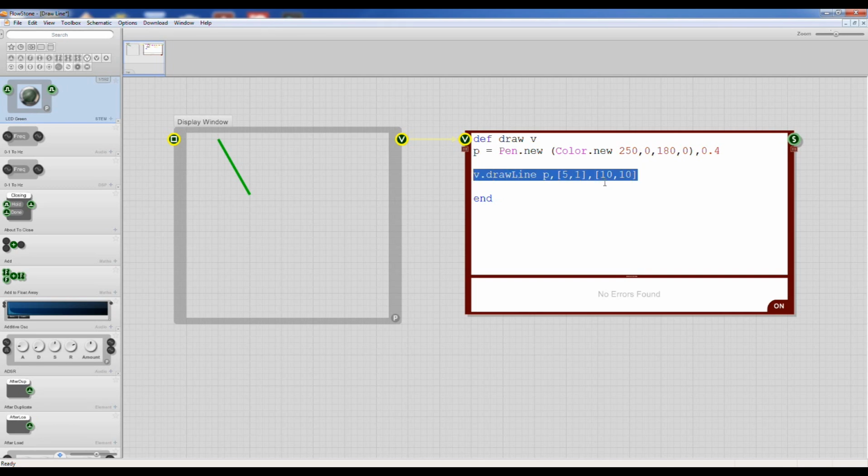We can now draw some other lines, so if I copy that, I can go through and say, well, let's draw another line from, say, 10, 10 to 0, 20. So you get the idea how we can build up shapes. Well, this could be automated, it could be on a loop and generate a picture or something. So that's how we can draw lines.